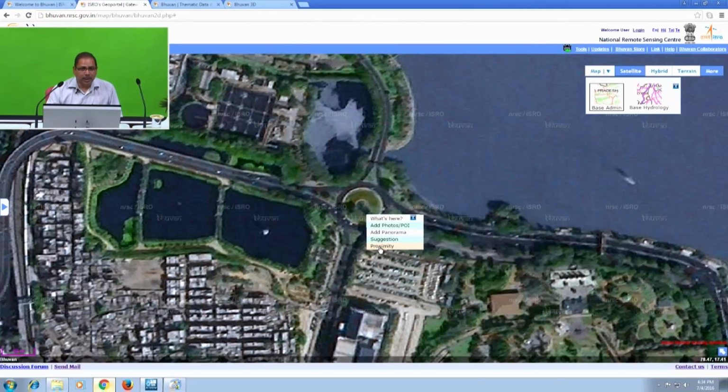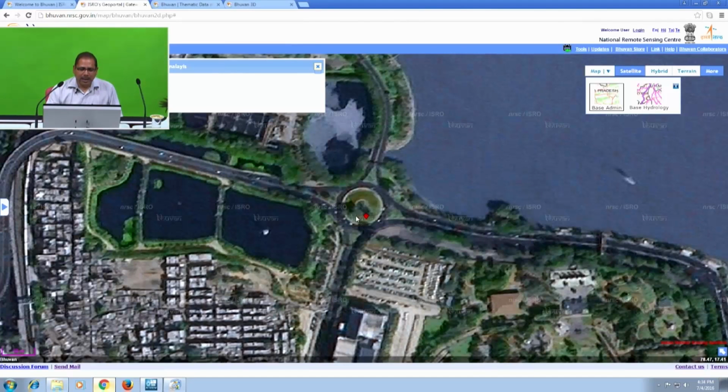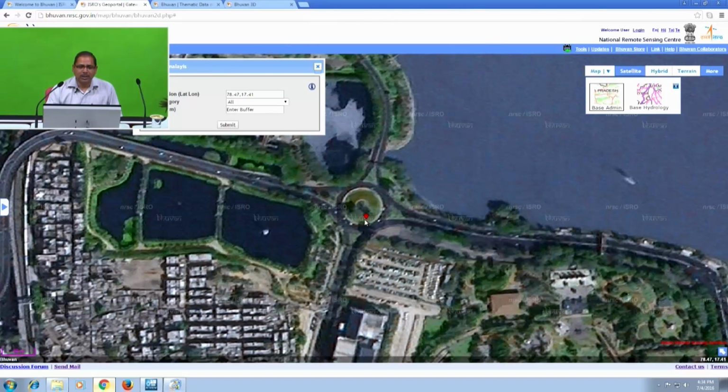You can do the proximity analysis. It's quite an interesting analysis basically. Like I told, I am standing here. I hope you are able to see my screen. Automatically this point is created here with the red color dot that you are seeing.